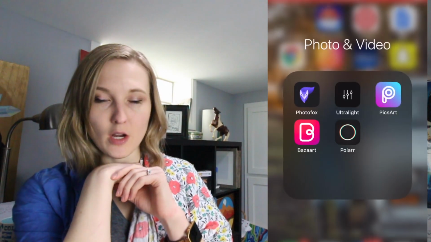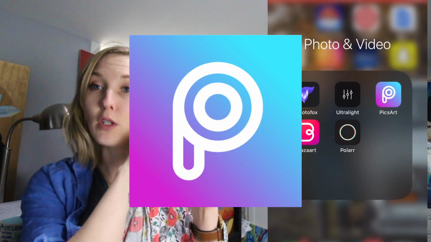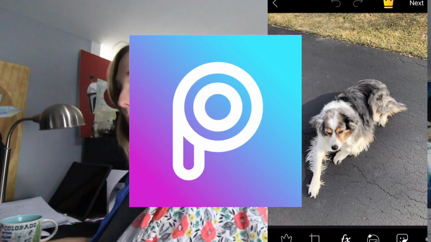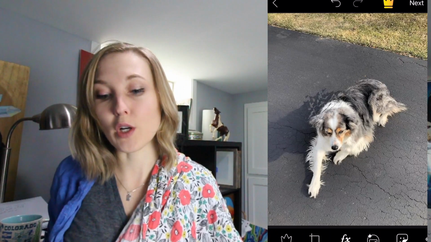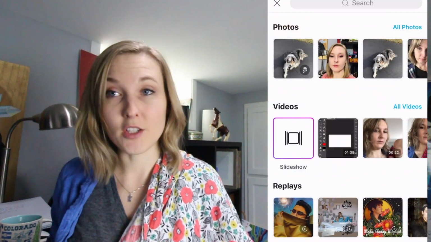The next one is PicsArt. Now PicsArt is the first one that you can use both, so it's why it kind of made it over PhotoFox. It's got a lot more options than PhotoFox does, and you're then going to start getting your first face retouching options. So if you are really into portraiture, you might find that this is a better app.